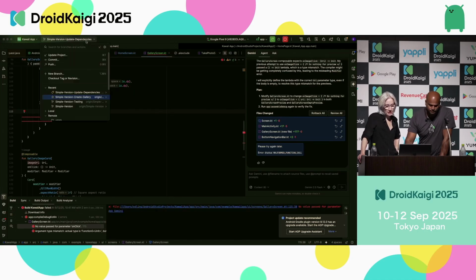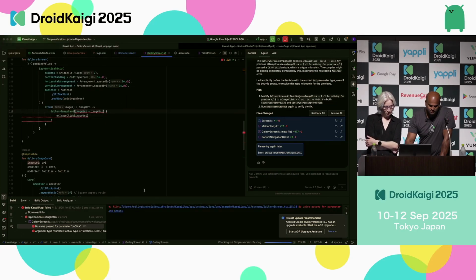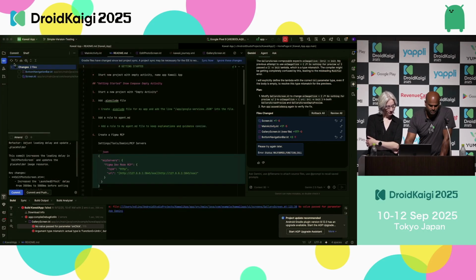At this point, we'd start troubleshooting with Gemini, but because they only gave us 40 minutes, we're not going to do that. Yeah. Check out here, force checkout. Just gonna make sure we revert all these things.